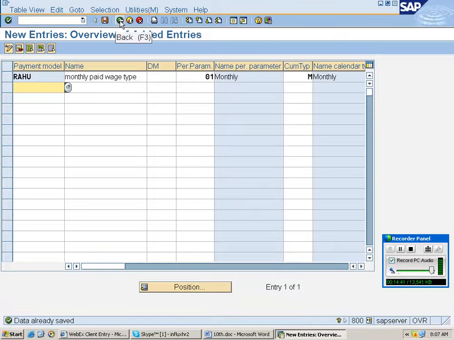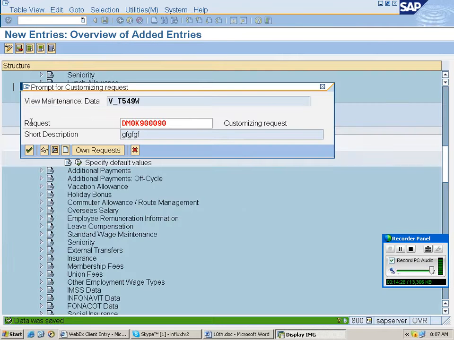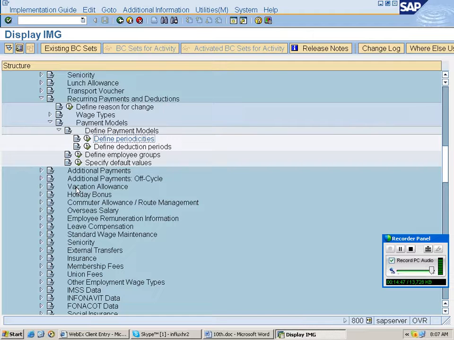If it is not paid monthly, the system will give a message that this waste type is not paid for this month. Next, define deduction period. If any payment is deducted monthly, quarterly, half yearly, like anything, define the deduction period.